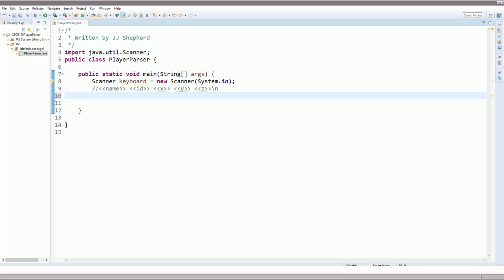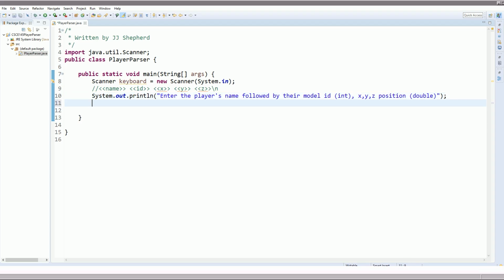Next, we're going to go ahead and prompt the user. Using the standard system output, we print: enter the player's name, followed by their model ID, an int, and an XYZ position of all type doubles. Now we need to declare a variable of type String, and we're just going to call it input. Now we need to assign this to keyboard. So we're going to use the Scanner to capture something. Now, as we know, this starts here and ends at this end line. So it makes sense to use keyboard.nextLine.